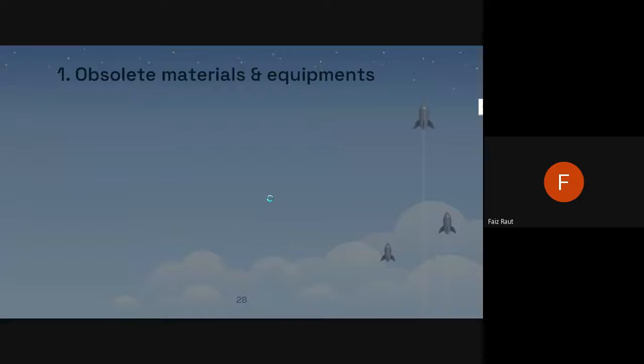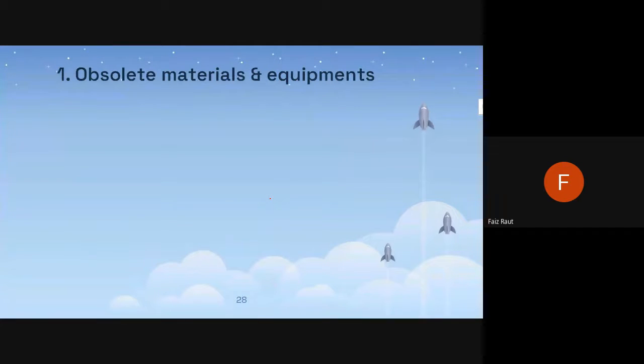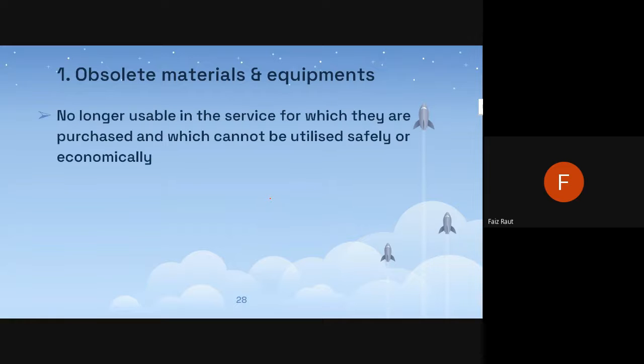Okay, so what is this? Obsolete materials and equipments. Obsolete means they are good materials. They are not spoiled. They are good materials, but we cannot use them now. They are no longer usable in the service for which they were purchased and which cannot be utilized safely or economically. Meaning we cannot use them well now.